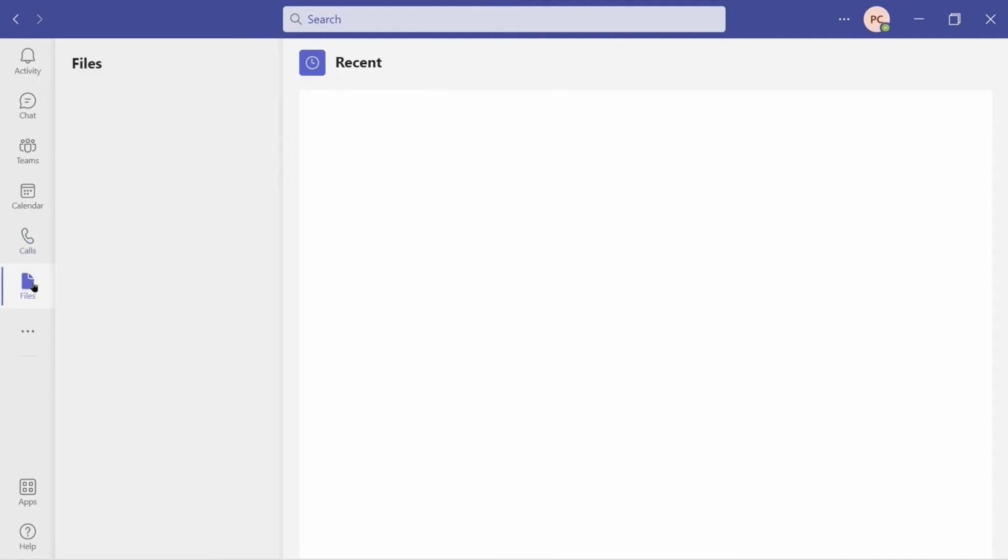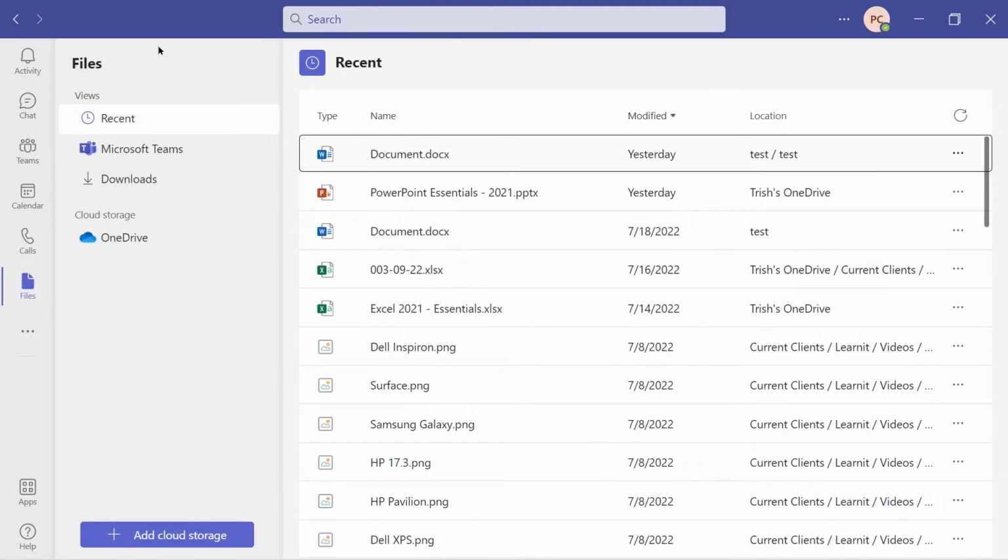Then you have files. It shows recent files that you used, right? It could be files from cloud storage, or files that are on your computer. These are going back. I'm going to come in and clean some of these up, right? You can get to your downloads from here. So you're looking at recent.